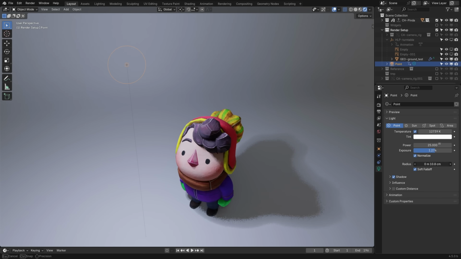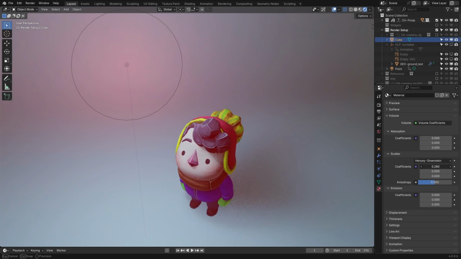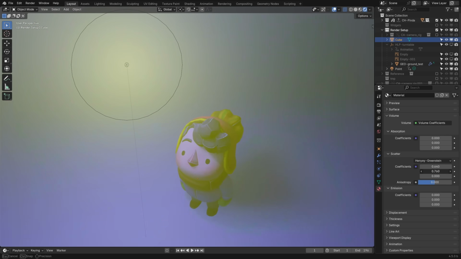The watts unit was removed from the power since it was referring to the output watts but kept getting confused with the input watts that light bulbs have listed on their package, but those are drastically different and not necessarily correlated at all. Both Cycles and EEVEE got a new volume shader called Volume Coefficients, which allows for easily inputting real-world data to get physically accurate absorption, scattering, and emission.